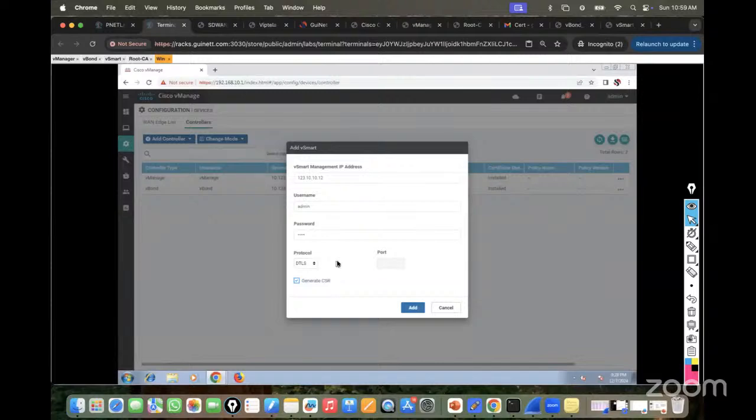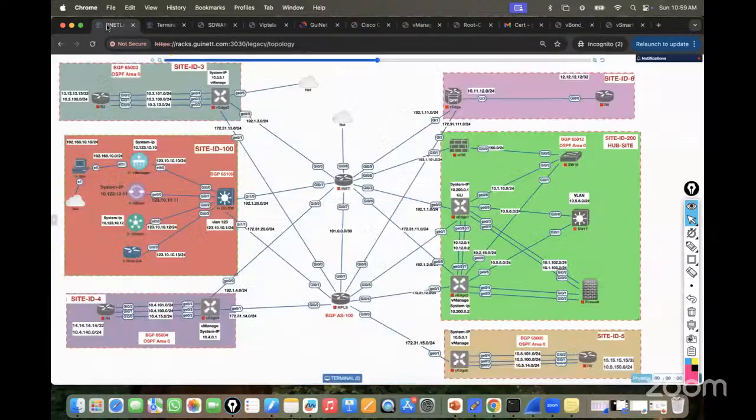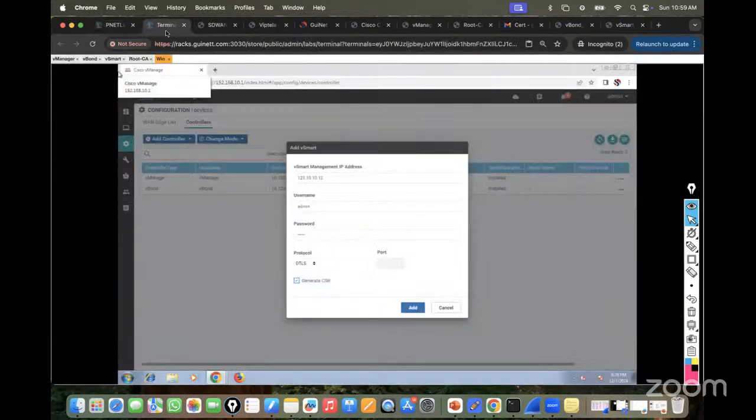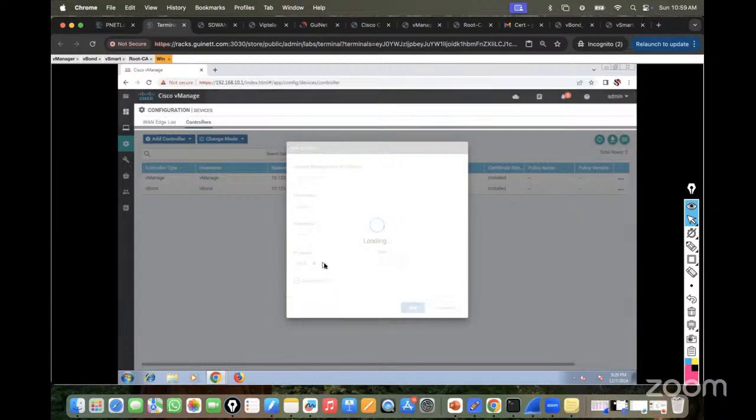So here is the catch. By default, when we are building the tunnel from any device to the vBond, it is always going to be DTLS. We don't have any choice. But if you want to build a tunnel with the vSmart or vManage, it could be TLS or DTLS. It's up to your choice, right? So here I'm going to use the DTLS only. Default port, generate the CSR.